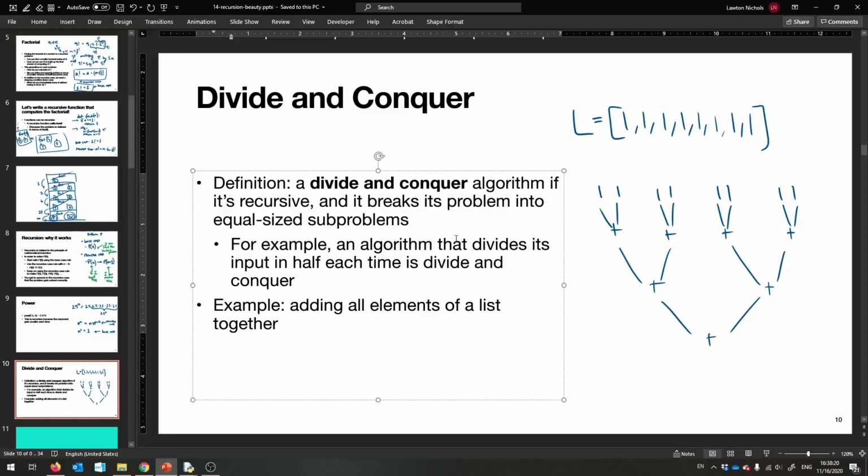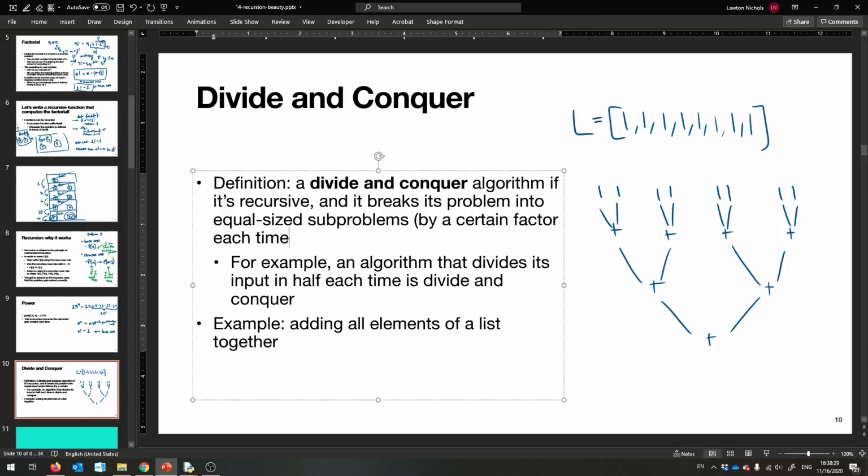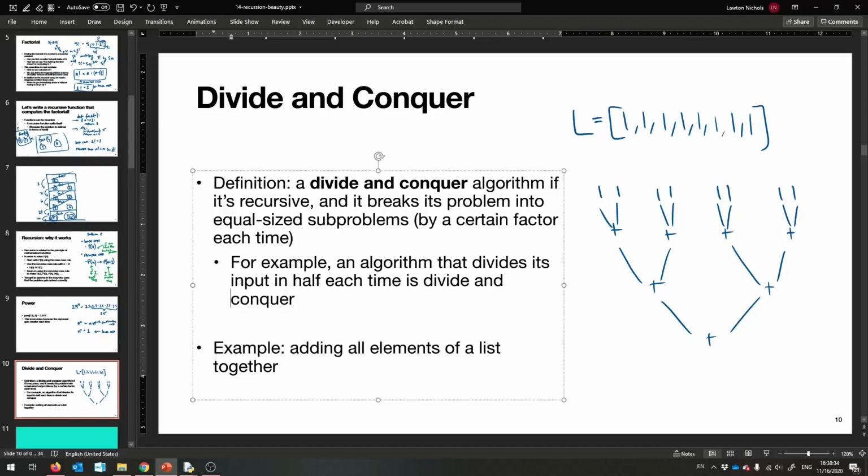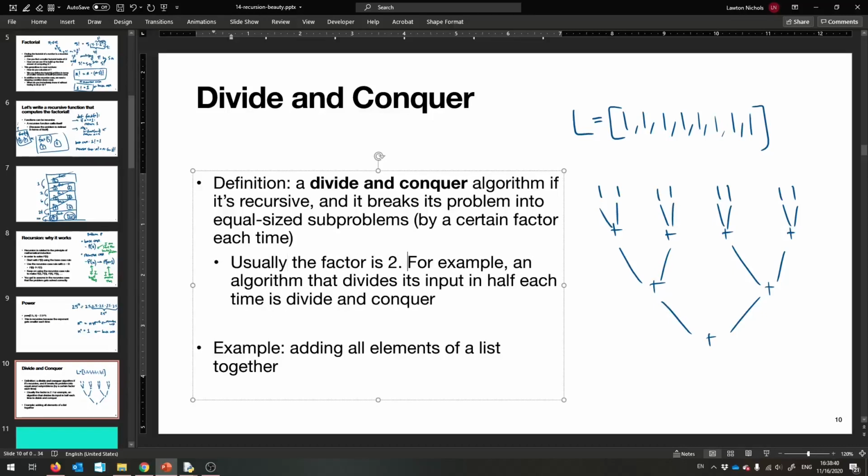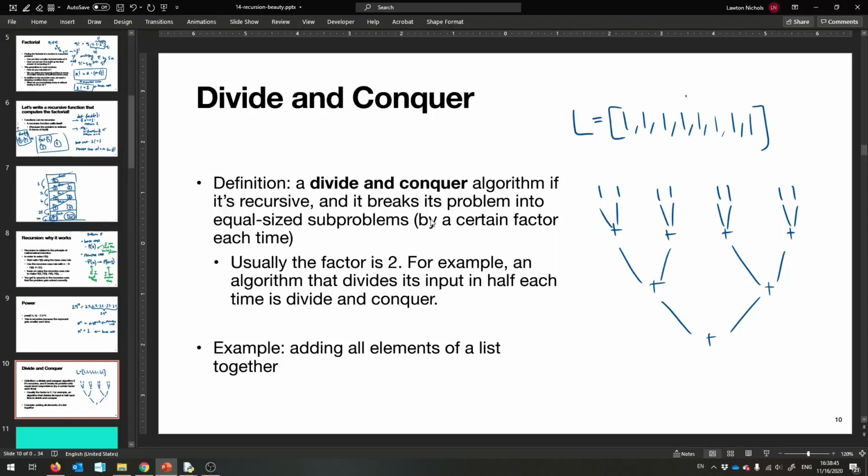It's going to break its problem down by a factor each time. Usually the factor is 2. So for example, a recursive algorithm that works on a list would split this list in half and work on this half and then this half separately. And then recursively, of course, it would take this list, split it in half, and work on that, and just build up the answer, smaller lists at a time.